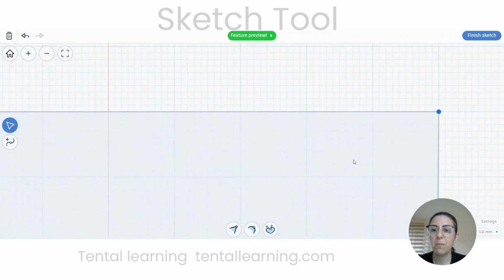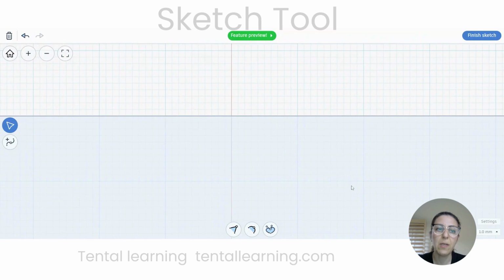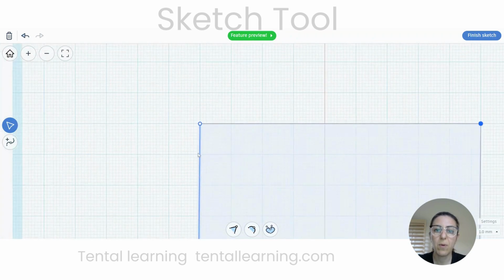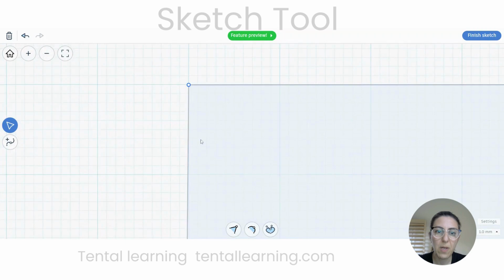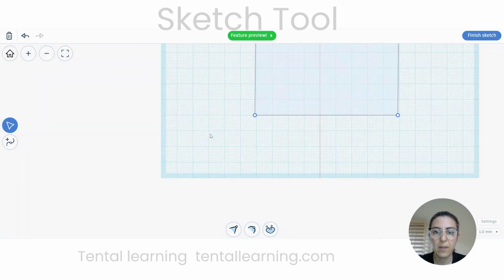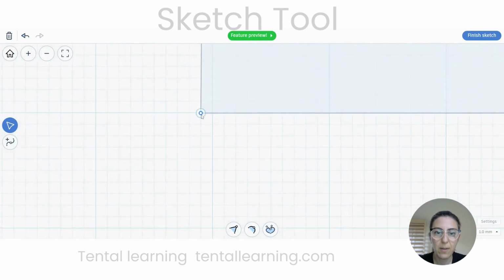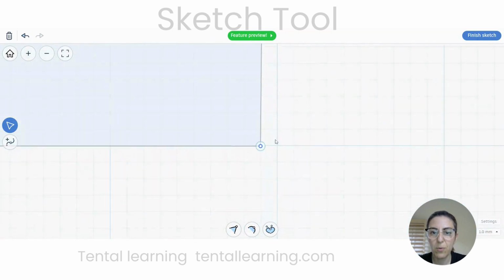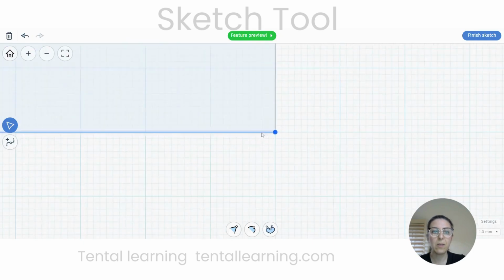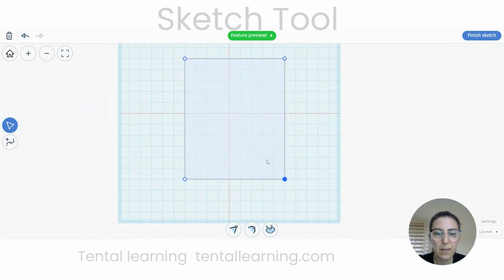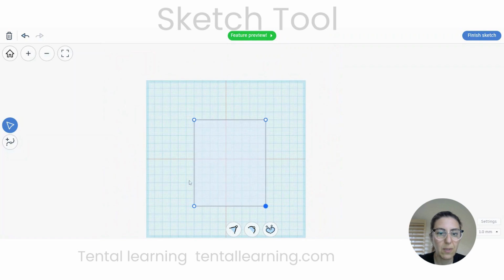So use your middle mouse button, hold it, and then you can pan your screen. And if you want to zoom in and zoom out, just scroll. So zoom out and then find your point, fix it, and scroll to zoom in. So now it's perfect, I hope so. It's a perfect rectangle, and we can add more details to this.